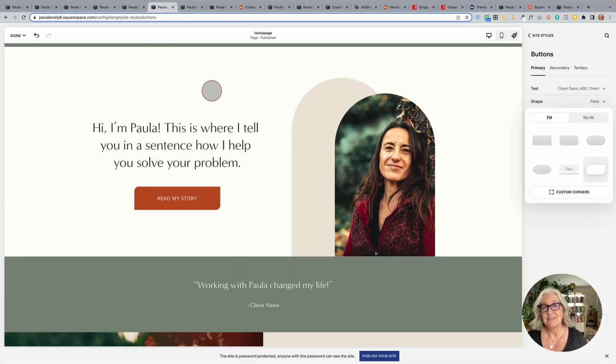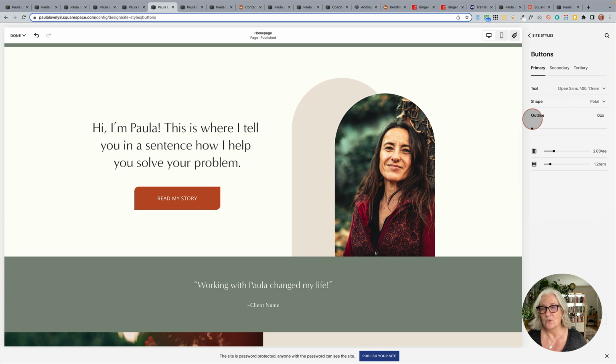Next up, buttons. Squarespace have added more styling options to buttons, and that is again really great. So if you go to your site styles, it's this little brush icon here. You have to be in edit mode to see that. And then here we have the shape section, and then here we have all these different shape options. And you can also do custom corners if you like. And then, of course, all your usual things, you can do outlines and stuff. So have a little play around with that.